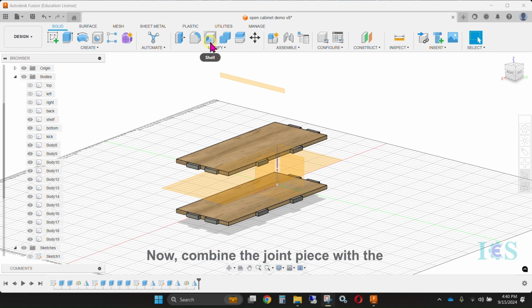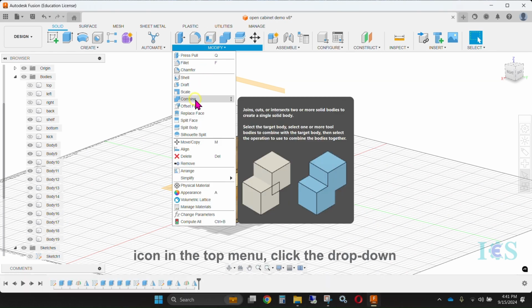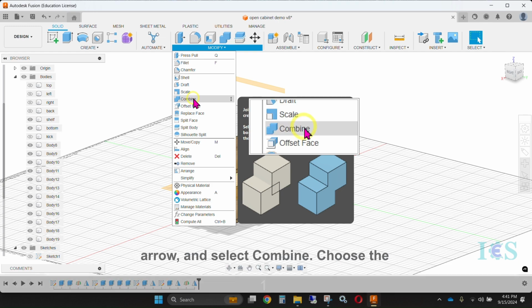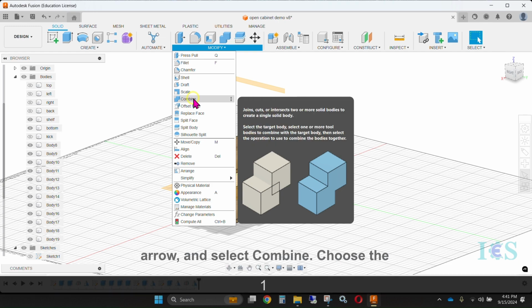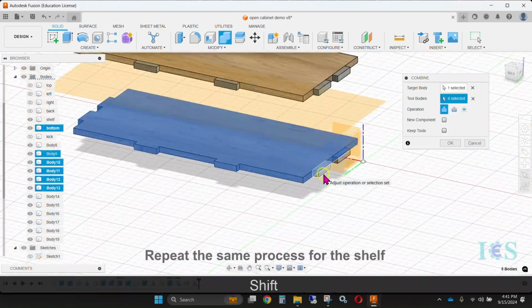Now, combine the joint piece with the panel. To do this, go to the Modify icon in the top menu, click the drop-down arrow, and select Combine. Choose the body and the joint piece, then press OK. Repeat the same process for the shelf panel.